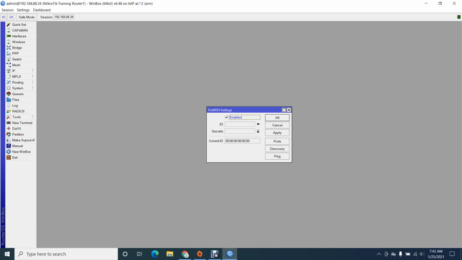You can manually set an ID, or it can be set up automatically. Secrets are not necessarily a password, but if you set a secret, then all other routers that are going to be connected to your RoMon network have to use the same secret. So in this case, we're just going to put in test. And that's really all I have to do on this device. So I'm going to apply it.